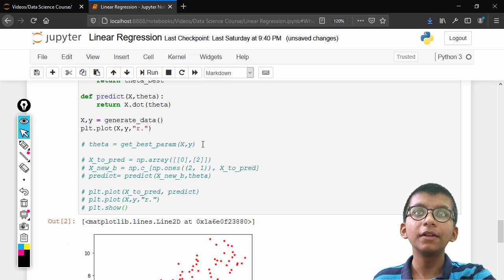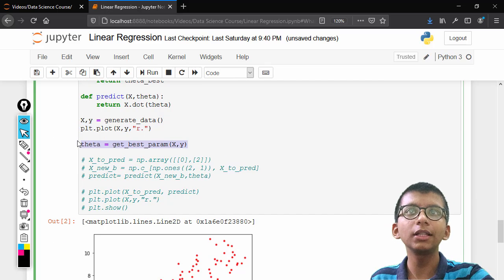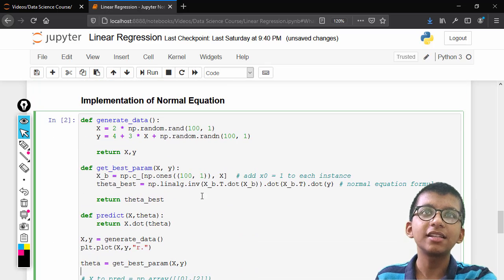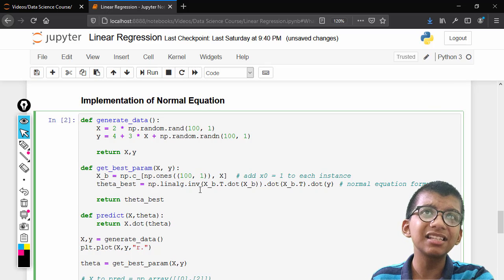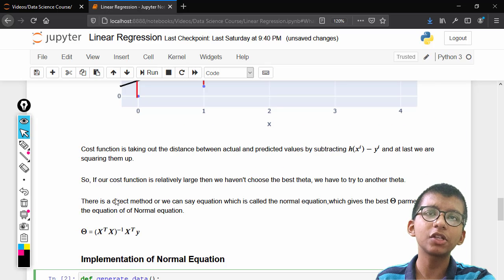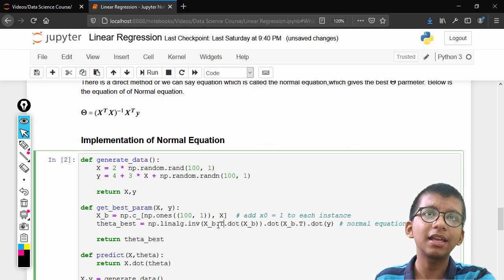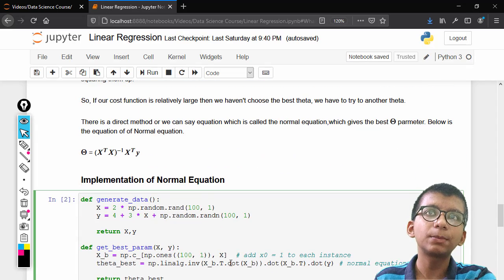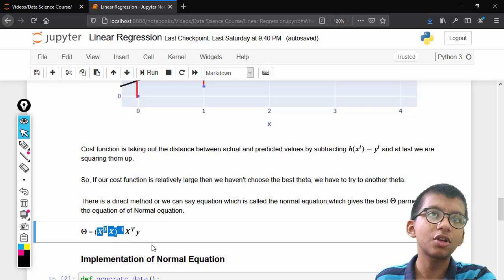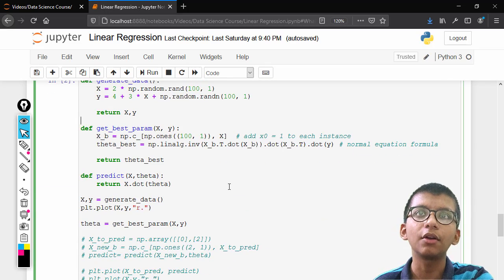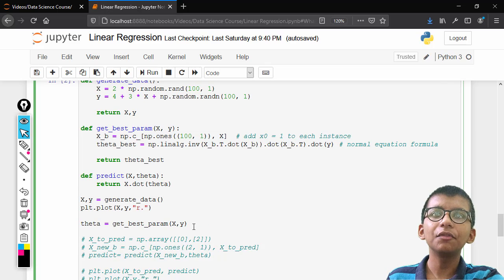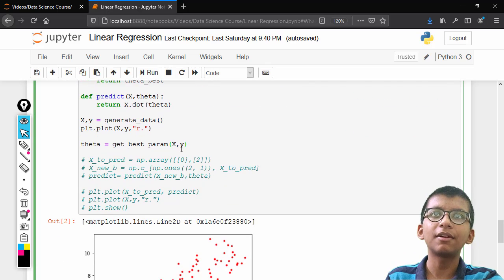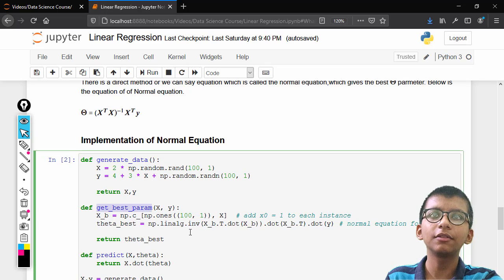Now what we will do, we will take out the best parameter using the normal equation formula. You can see here it is np.linalg, the linear algebra library which will help us achieve this normal equation. And then we are using this b dot transpose. We are transposing the things, the dot product of x and x, again taking the transpose times the y, dot product of y. Okay. And then we will call our get best param function.